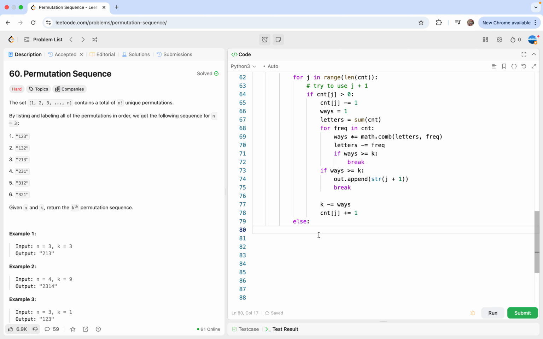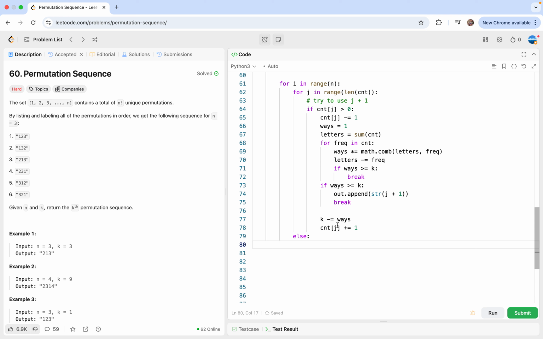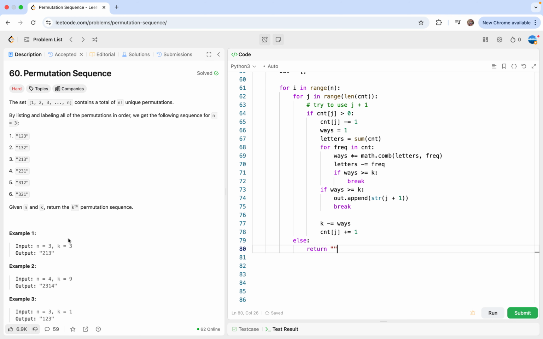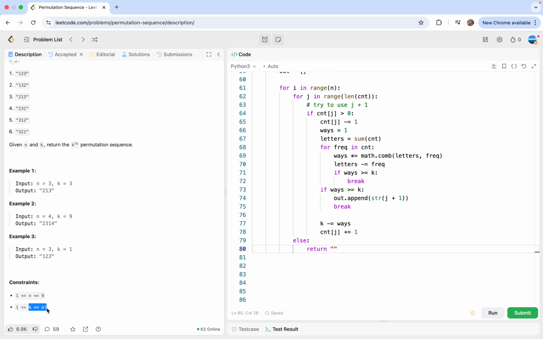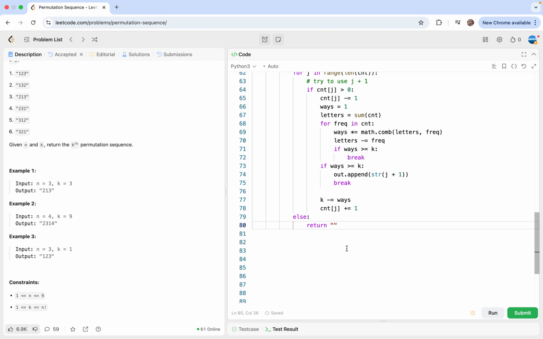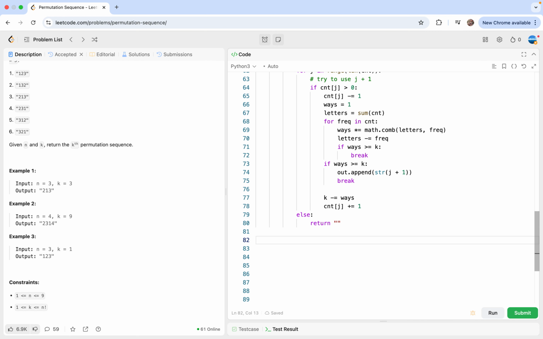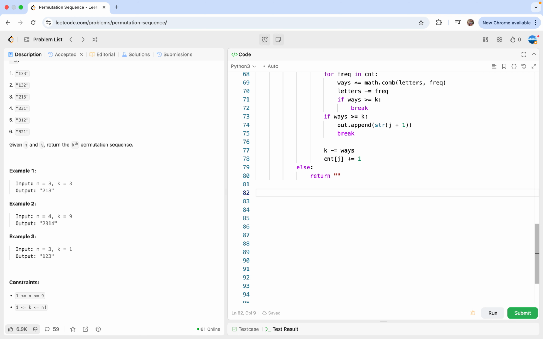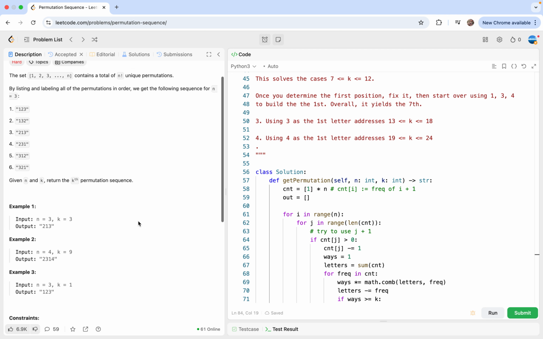Otherwise, what do we do? If after this for loop you still cannot do this, essentially you need to return empty. But in our problem here, we know k is bounded above by n factorial, so we never enter this else block. I will keep this here in order to do comparison with problem 3518, especially when you do the comparison by yourself. Once we have this, we join the out and return it. So this forms a solution to the current problem.